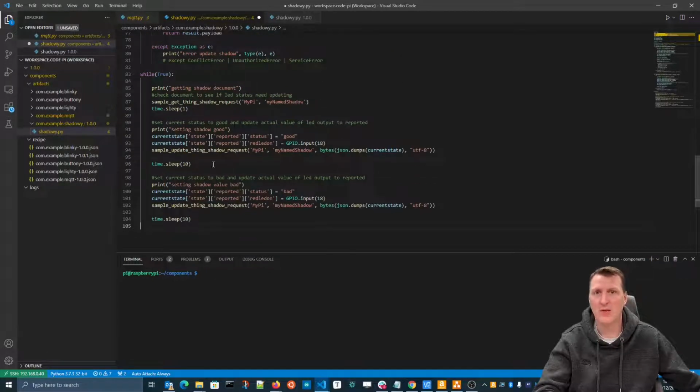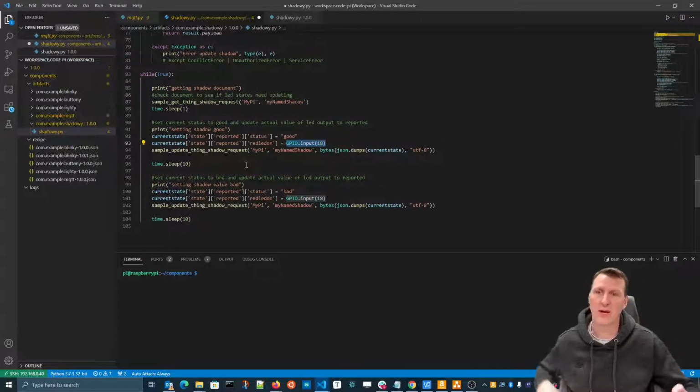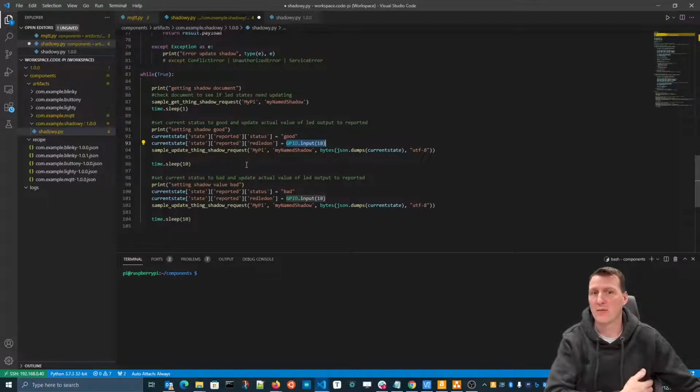So in this while loop, you can see that first of all, we request the shadow document to see what we should set our LED state to. And in this, we're using a named shadow, which I'll touch on later, what the concept of that is. Then we are setting the current status to good and getting the value of the output or the input, in this case the LED is on, and then posting that back to the shadow state. So as a result, we'll have two parts in there. One will be understanding what our LED should be on or off, and also reporting back what it actually is.